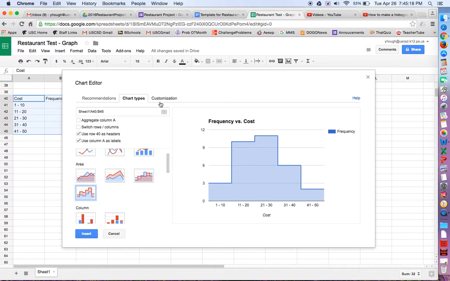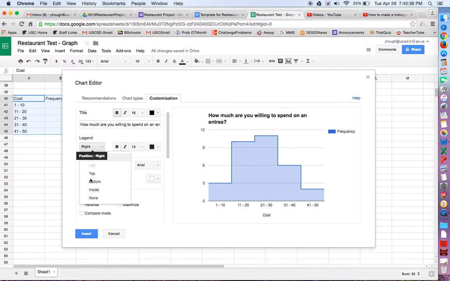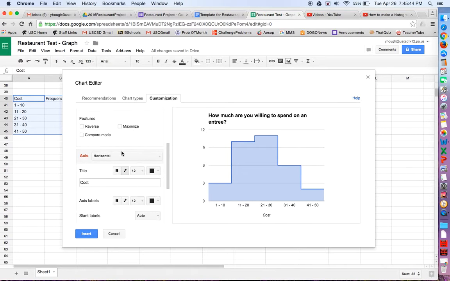So you can click Customize. You can go into title and you can change the title to how much are you willing to spend on an entree? Maybe that was your question. You can play with the size. You can change the color. We don't really need this legend, so I'm going to go ahead and click None. You can change the font and the background, whatever you want. I'm going to leave this.